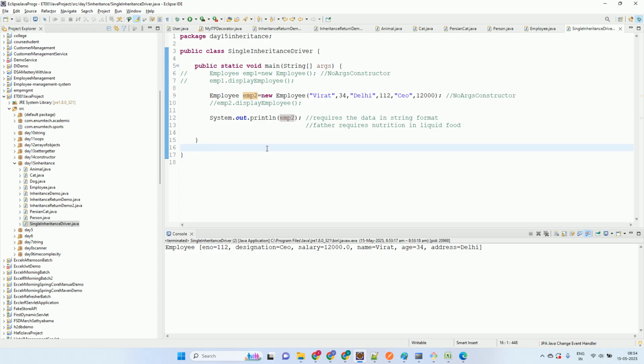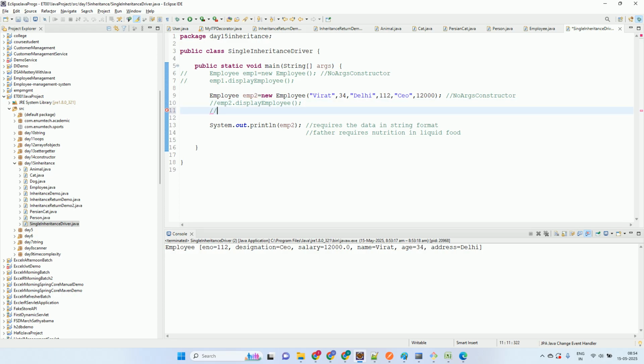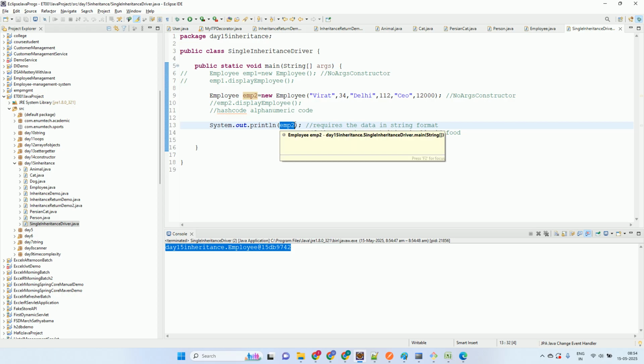So every object is given a hash code. Given a, it is some alphanumeric code. It will display the hash code of that object. See, got it? Some alphanumeric code. Why? Because there is no mechanism to convert this object into a string. So it displayed the hash code of the object.